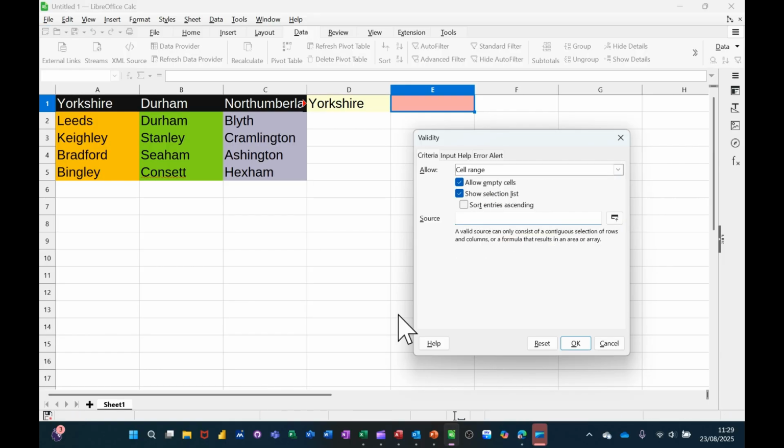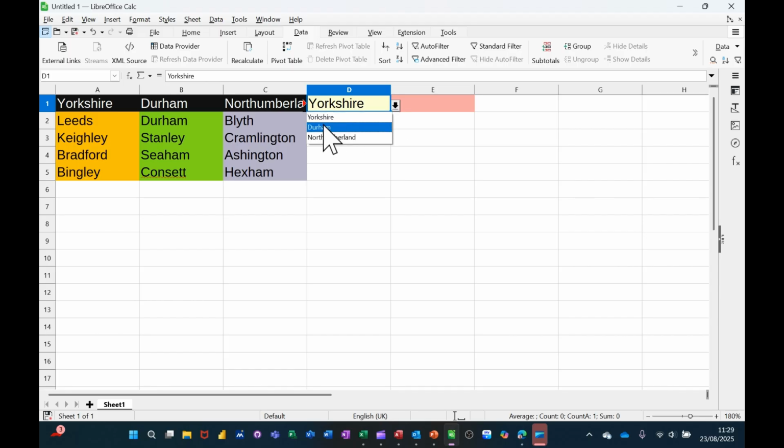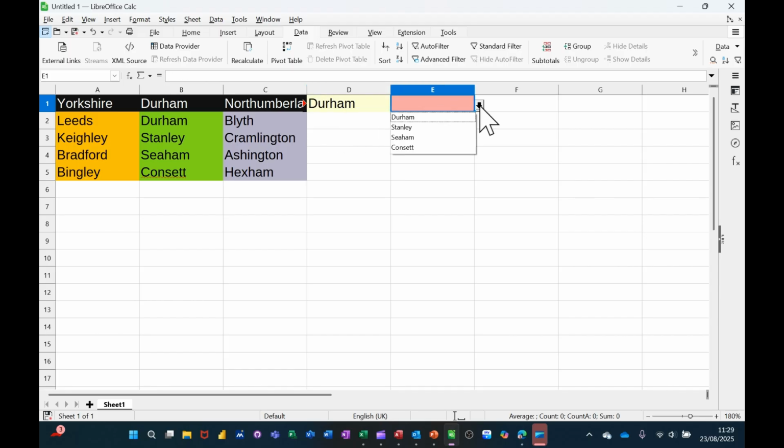and then I'm going to do this: equals INDIRECT. That's the function. Open brackets and then type in D1, because whatever goes in D1, that's what I want to look at. INDIRECT D1, click OK to that. And then what you should see there are the towns or cities for Yorkshire. And if I change that to something else like Durham, what I should now see are the cities for Durham. So that's the cities in the green area, because that's called Durham. And just to check, the last one works as well, Northumberland, the purple area.